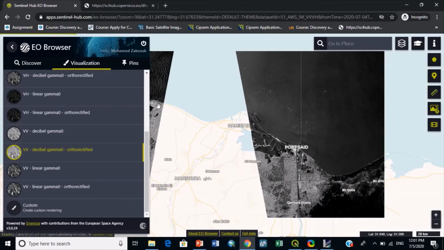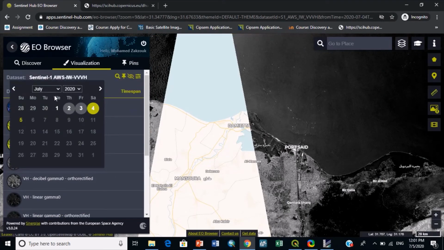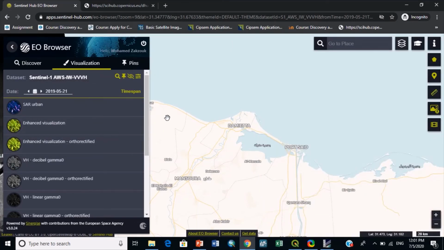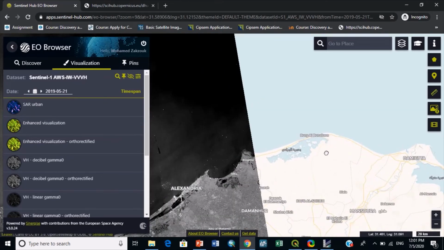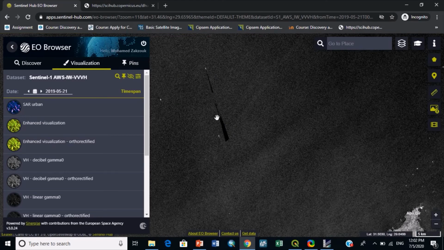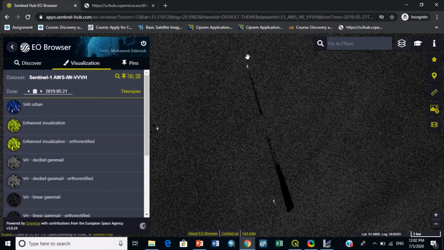And for Egypt, we have multiple cases that happened. One at 21 of May 2019. Here in Alexandria, there is a long tail of dark area and a head of bright area, which is a ship. So we are identifying a case of a ship that is discharging while moving.